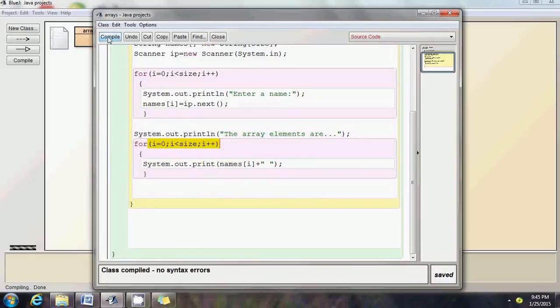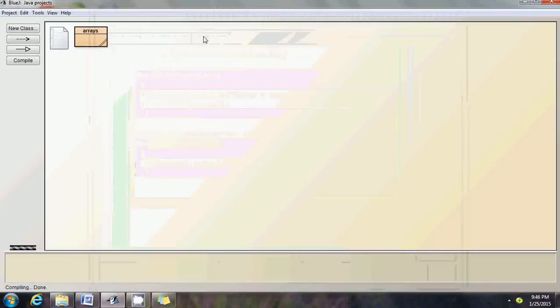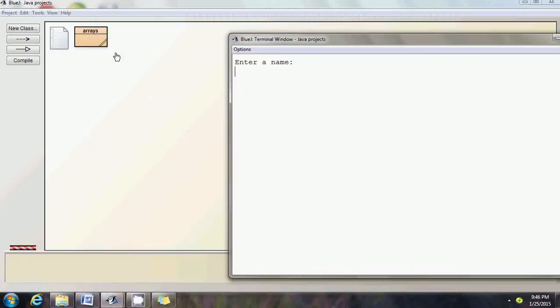Let me compile it. This program is very straightforward, nothing much to discuss about it. No syntax errors. Close it. Now let me call the main function. Enter a name. What name should I enter? I should enter, say, Rama. Then I would say Ted. Now I would say the other guy is like Simpson.